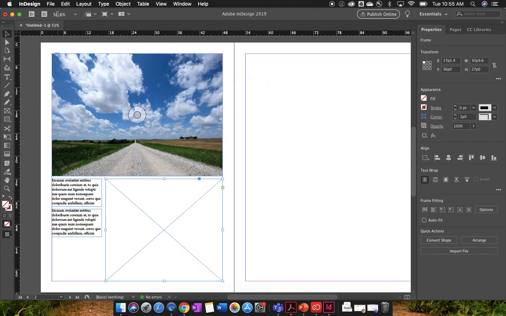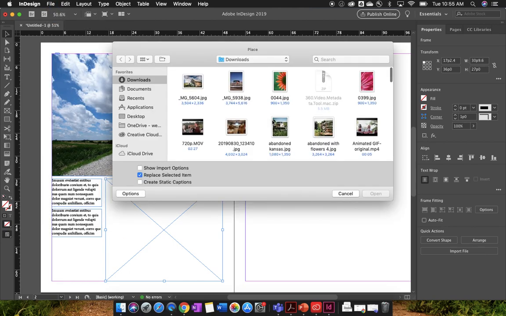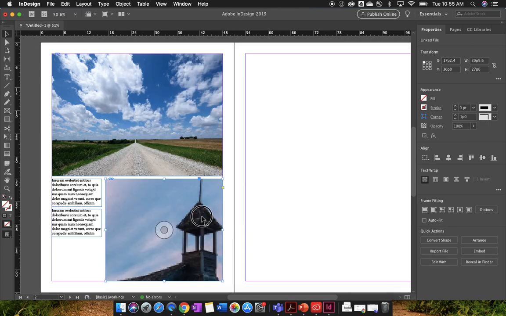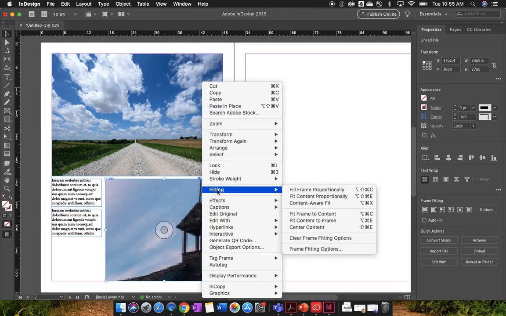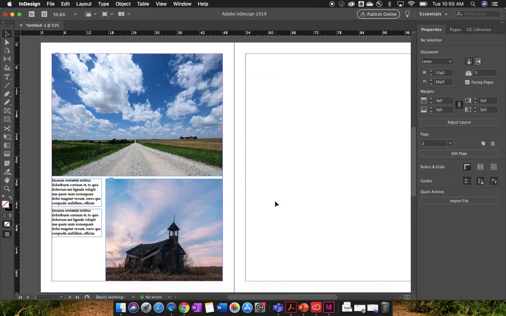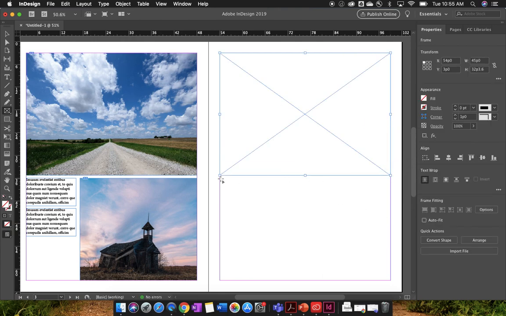Now I'm going to pick this one. I'll go to File, Place, and I point to where my photos are, and let's do that one. And it's really zoomed out, so I'm going to two-finger click, Fill Frame Proportionally, and now it filled it in. So I'll have you do the same thing on this side, and we'll do the same kind of deal in reverse. So one big photo here, and then another photo right here.